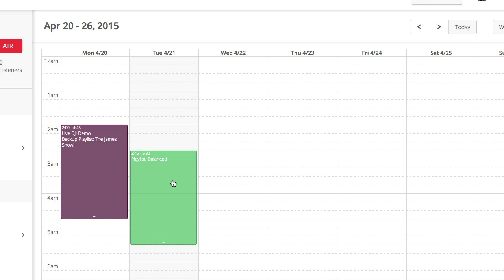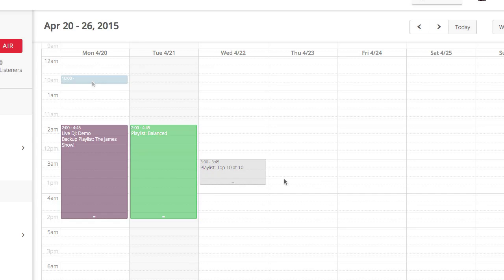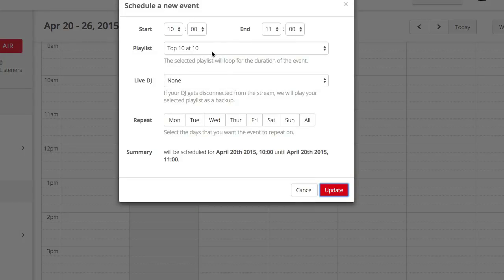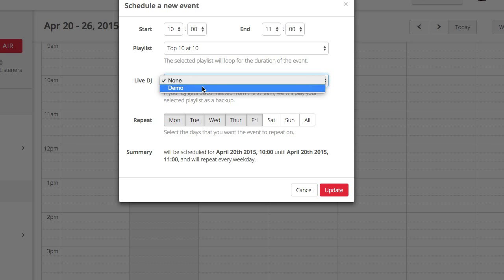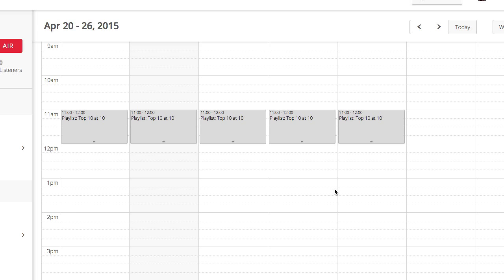The event is then created. You get options on which playlist you want to play, and if you want to give a live DJ ability to broadcast during this event. And also options of how and when you want the event to repeat, if you do. We find that most stations operate on a weekly rotation, so you only ever need to design one full week, and your events will then repeat week on week if you so desire.